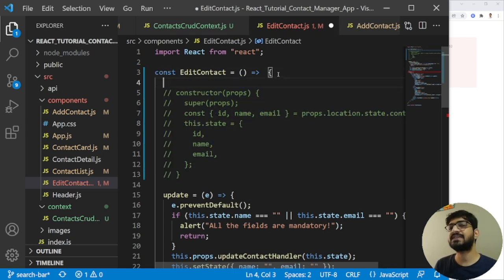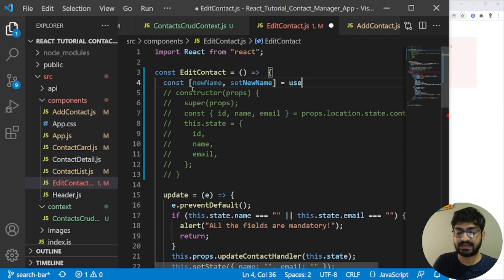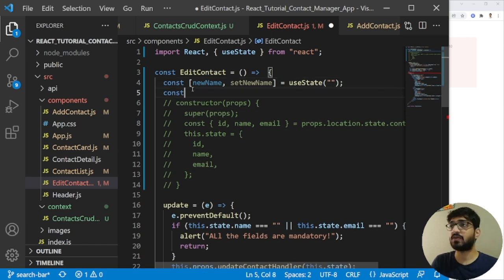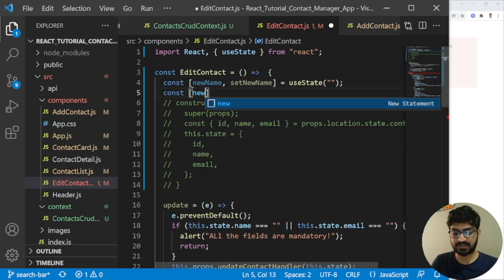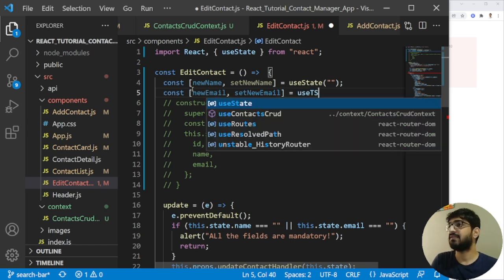And when I comment this out, the first thing we need to do is we need to make use of useState so that we can have the name and the email. So what I will do here is that I'm going to have a constant, and to the constant, I'm going to have the name. So I will have the new name. Because this is an edit contact, we are going to have a new name and a new email. So I'm going to have a new name, and then I'm going to have the set new name, and then I'm going to have the useState, and I'm going to have the initial empty state. All right, very similarly, we are going to have the constant, and then we are going to have the new email, and then we are going to have the set new email, and for this also we are going to have a useState, and we are going to have the empty state.